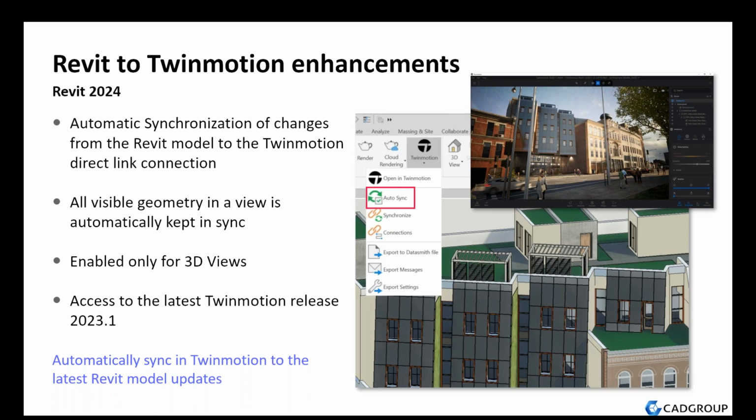So you can turn on an auto sync feature, which now allows you to make changes in the model and pretty much dynamically update the Twinmotion model to show that change.